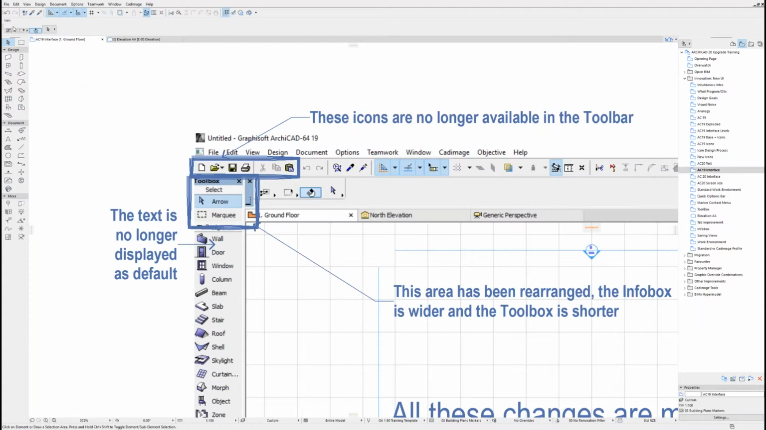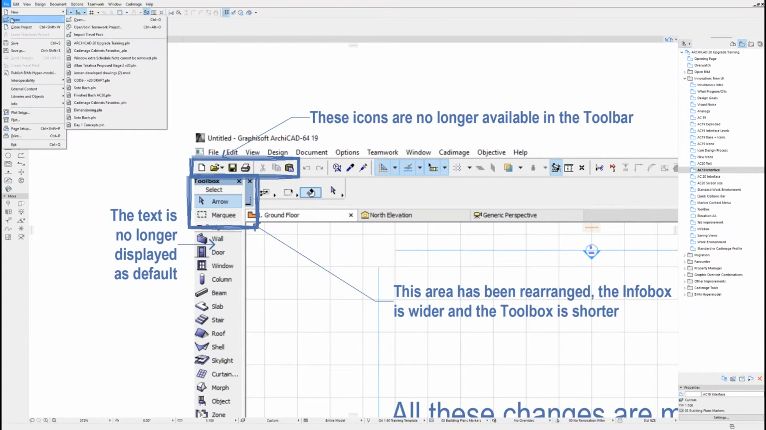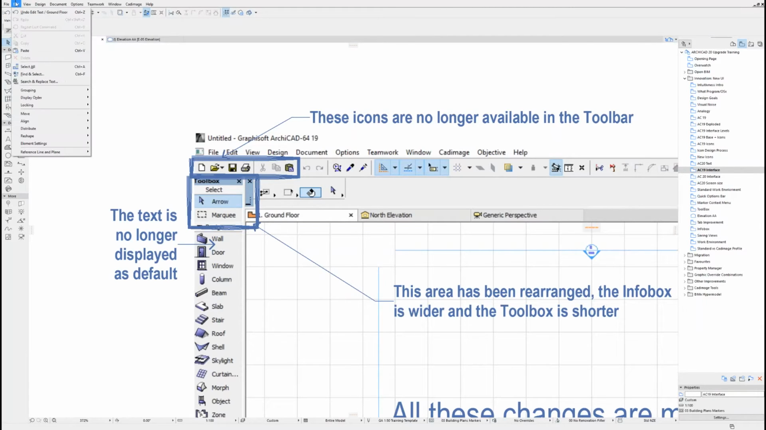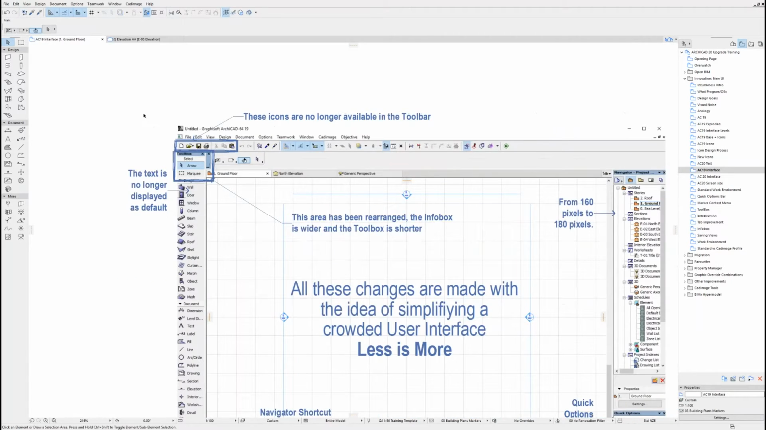So now if you want to open a file, close a file, or save a file, you know that the shortcut key is Control S if you're in Windows, Command S if you're in Mac, and you can always go to the menu File Save, File Open, or Edit Copy to achieve those options. So this option here is gone. As you can see here, the toolbox in ARCHICAD 20 has been redesigned.